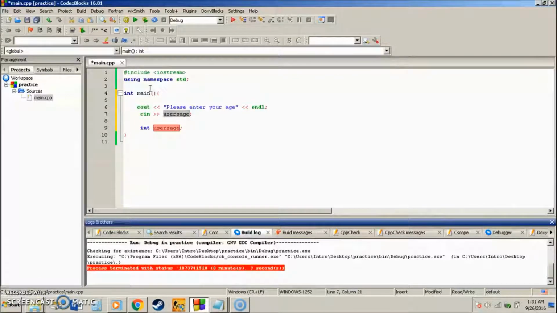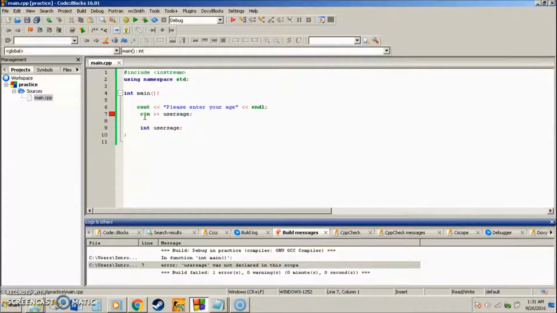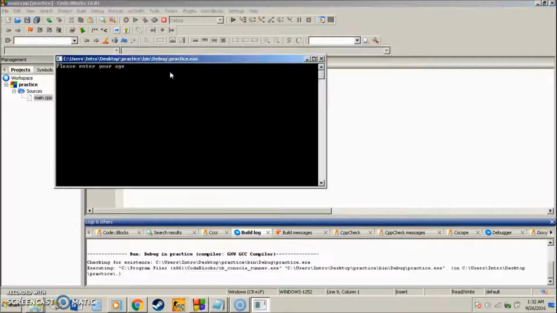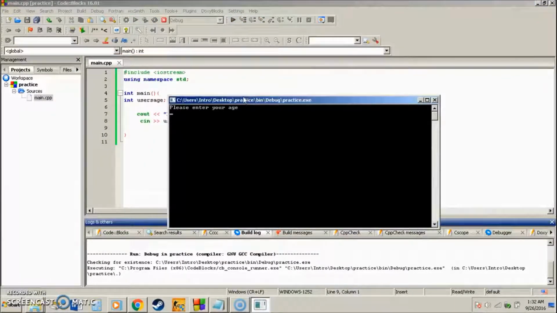Since the compiler reads from top to bottom, it would say this isn't a variable, so I would get an error. It has to be created before you save that information into it. So then we can run our program. It says please enter your age, and as you can see I'll put 22, click enter, and that's it. The program's over.